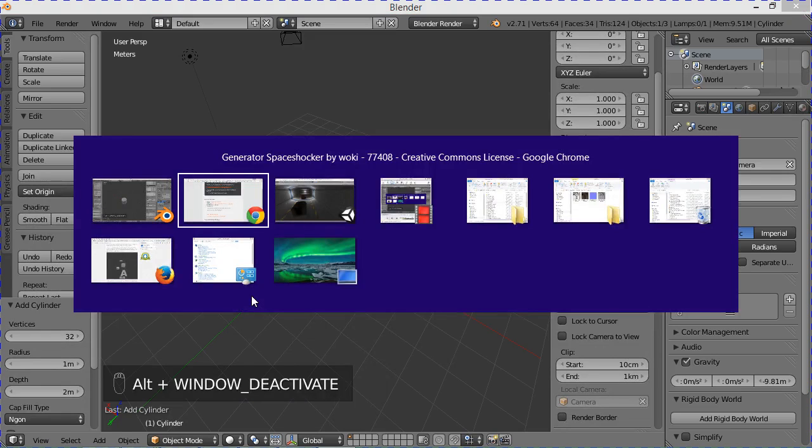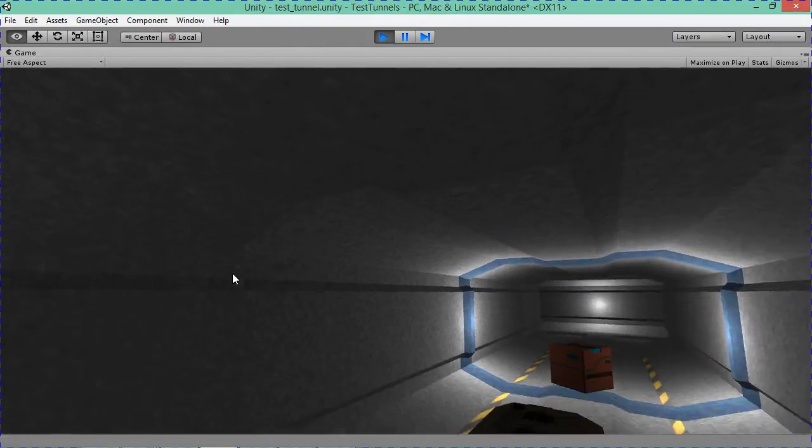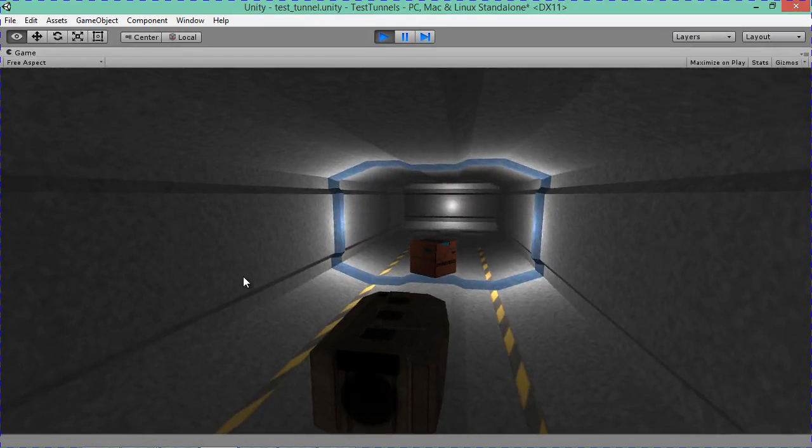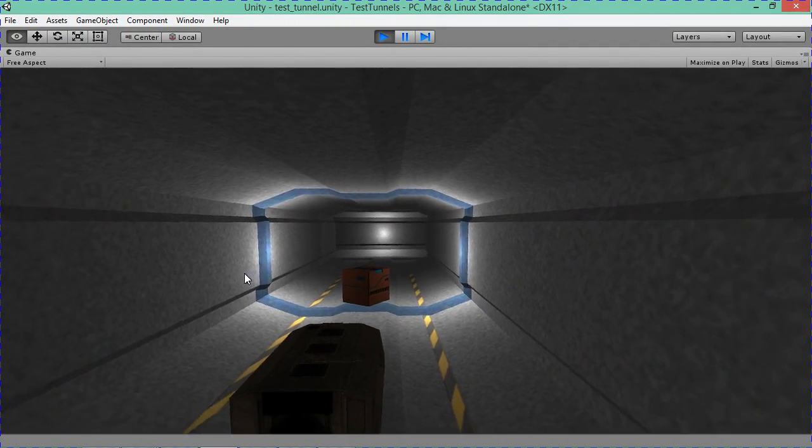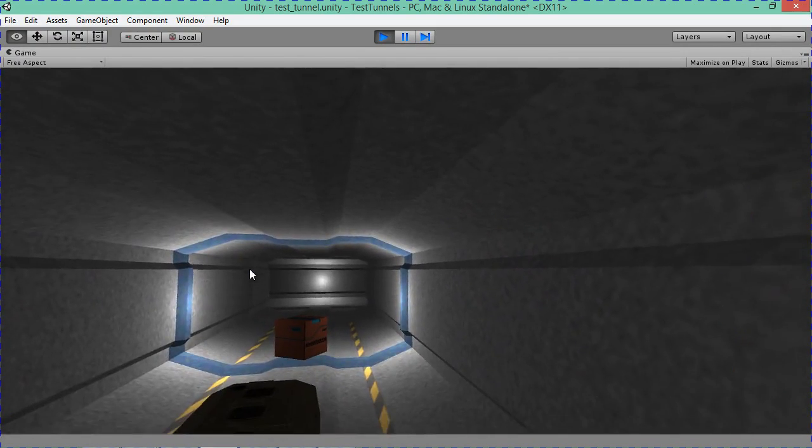Now you may recall that our tunnel, this is it here. This is the cylinder that I created, but you can see clearly it's not a cylinder. It's more of a hexagon, octagon thing with a few ridges in it.